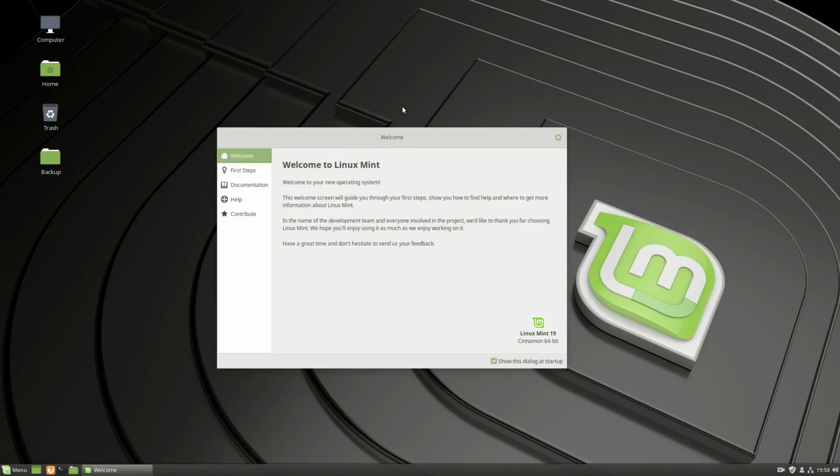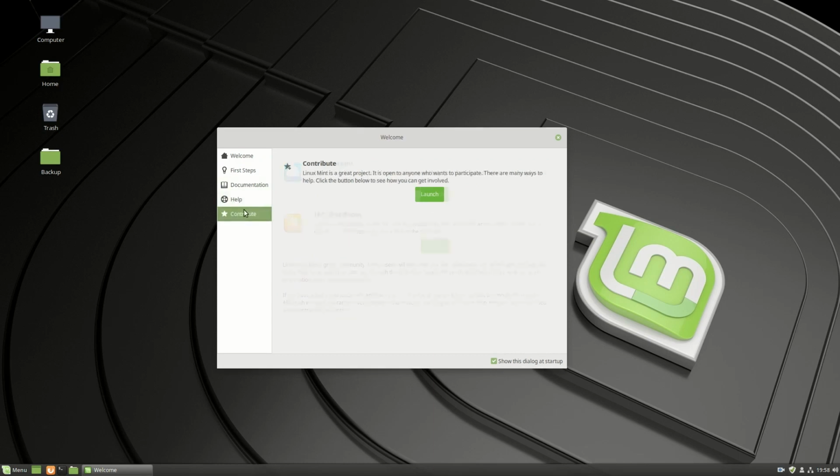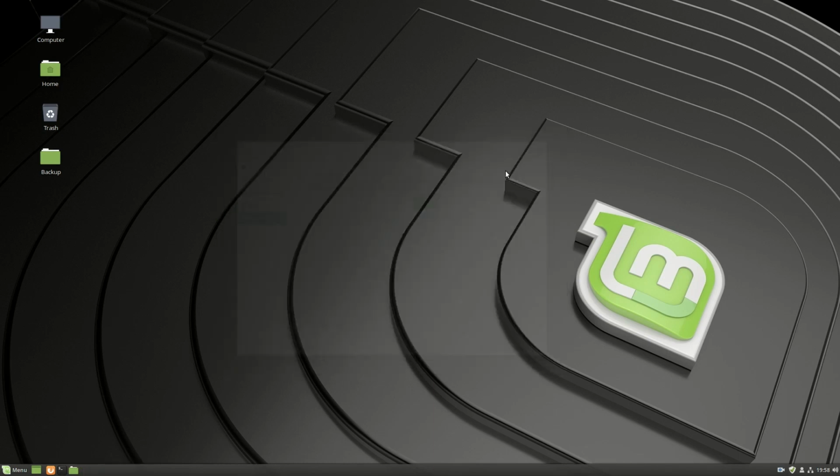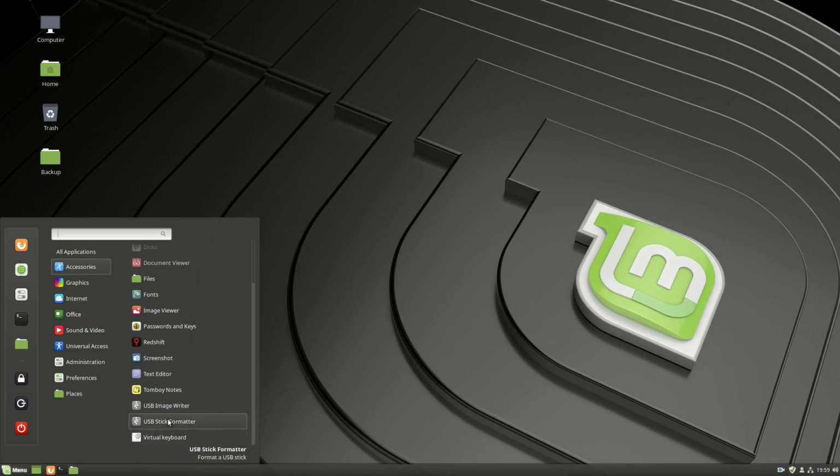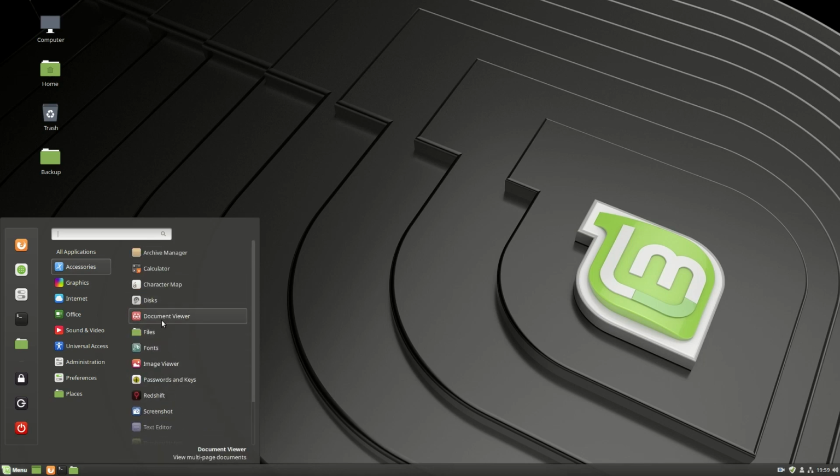Today we are going to install Linux Mint version 19. This is the Cinnamon edition 64-bit. As you can see here, we already have it installed. The menu looks really nice. It's got many options. Also the Office is included. Graphics, accessories. Alright, so it's got complete.